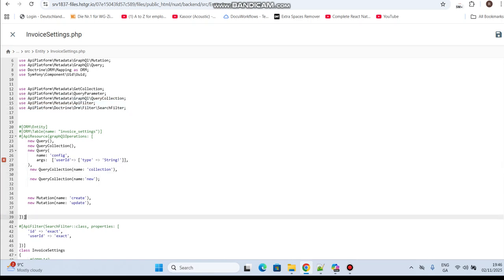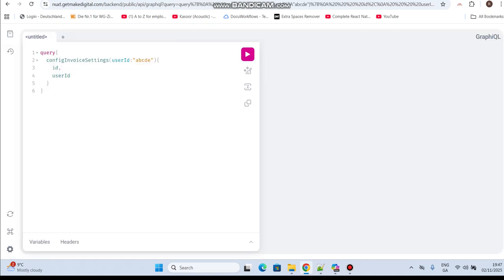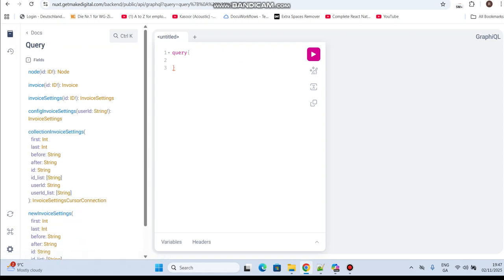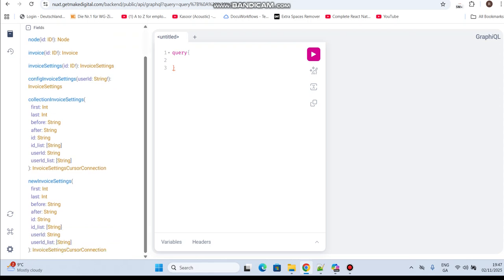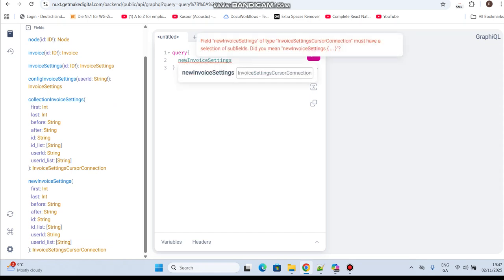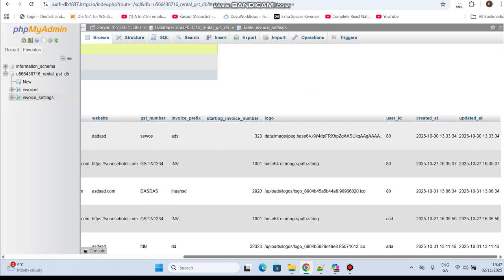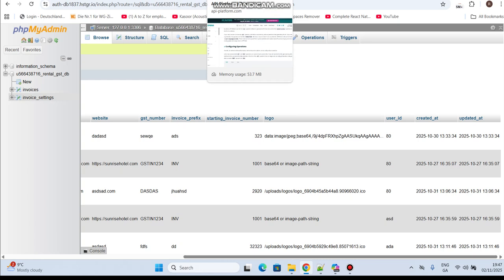I will provide you the code in the description. Now, how do we run these queries? Let me go here, and if I go to this details over here and query, you can see the new query collection that I had made is added now. It will auto populate, and then we have to pass the user ID, because we have used user ID. My user ID is 80. This is the value I'm going to use, because I'm going to show you my database. You can see that user ID 80 has three records. So now this is my custom query collection.